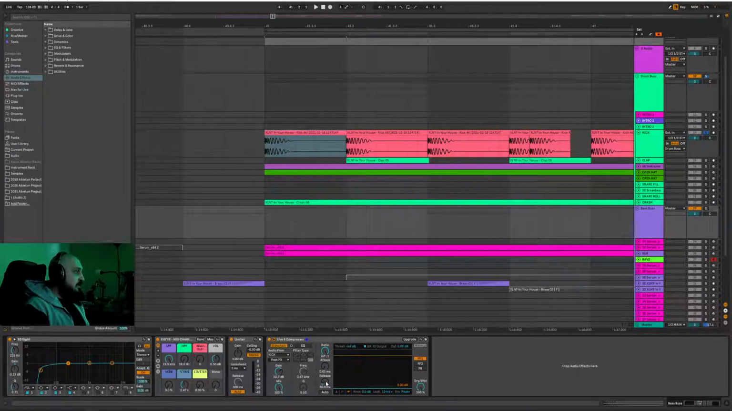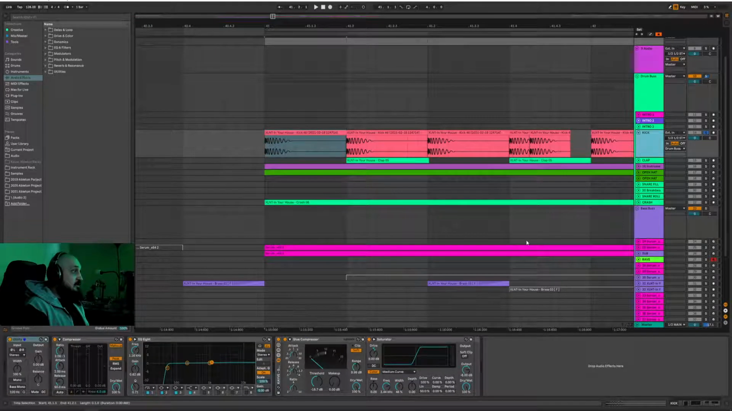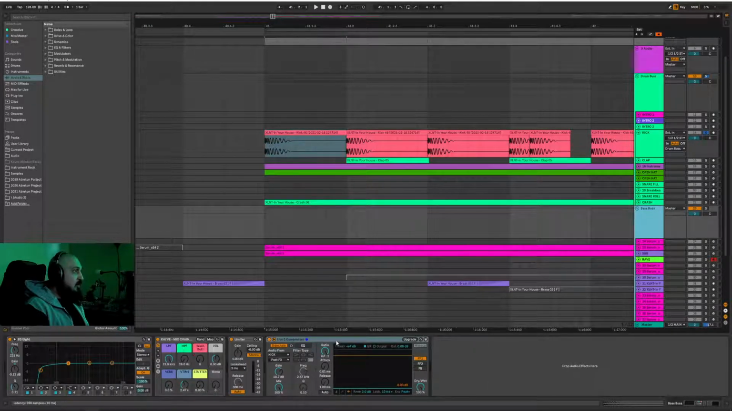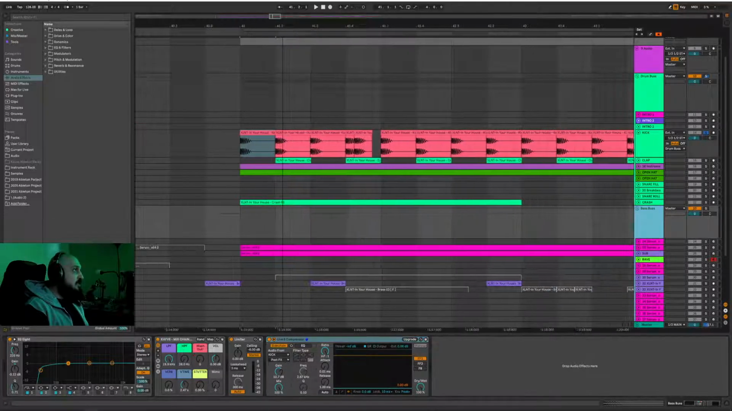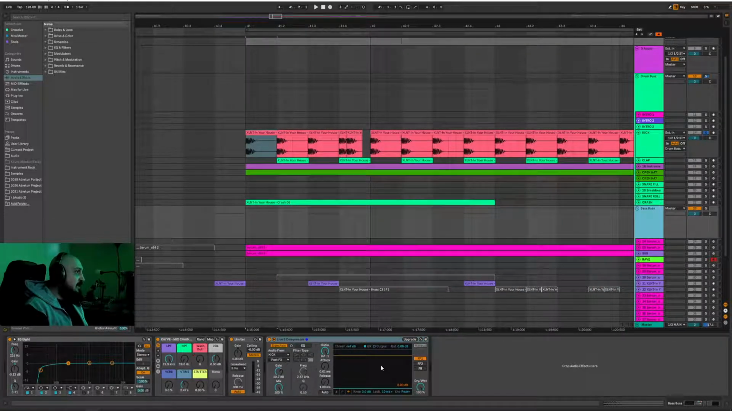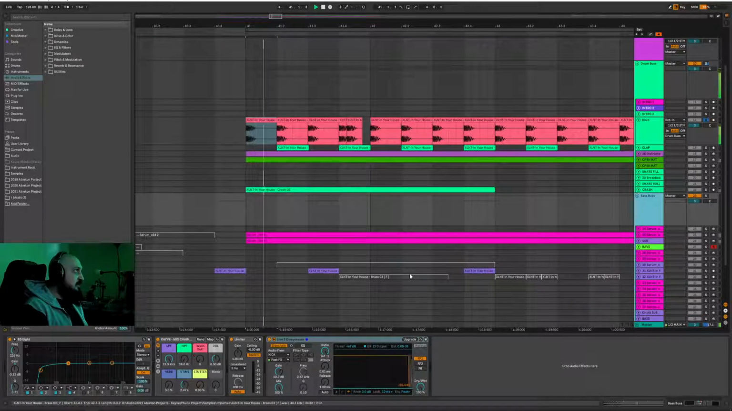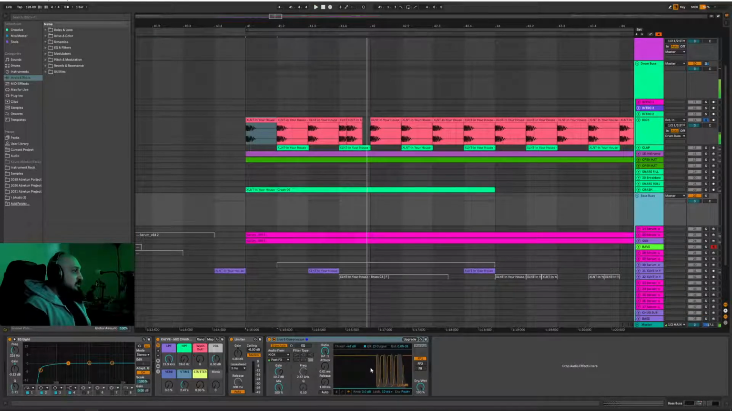So let me give you a demonstration. If we drop our release time to 1 millisecond and we take a look at what our compressor is doing while we're playing it, we're just going to hear the kick, but we're going to be seeing the compressor react to the kick. We're not listening to the bass yet. So we can see what's happening though.